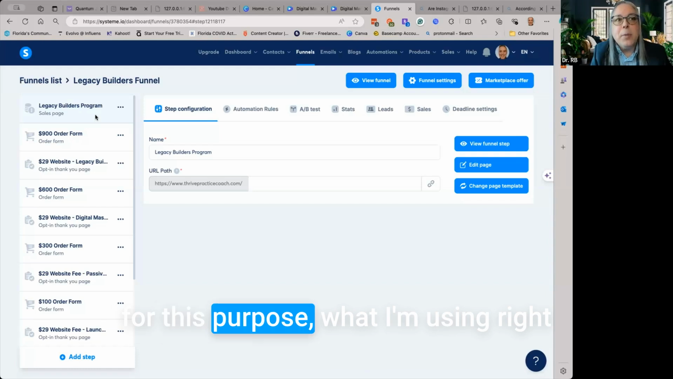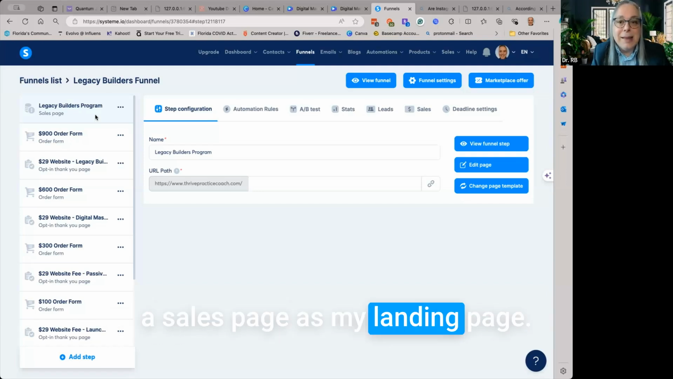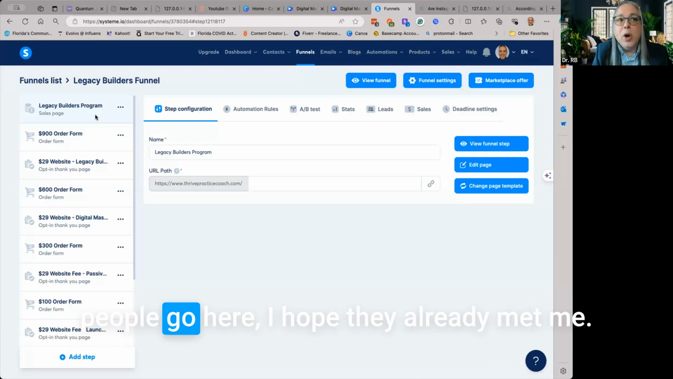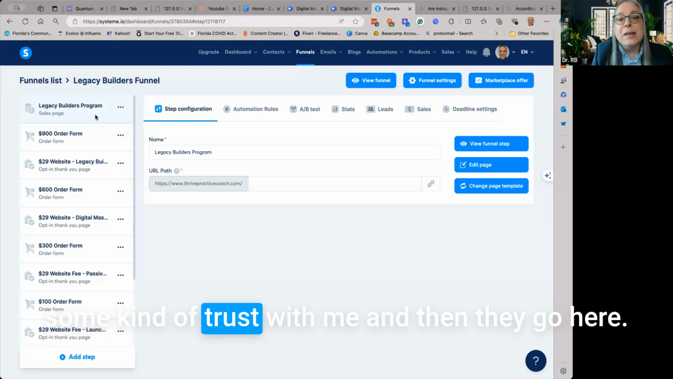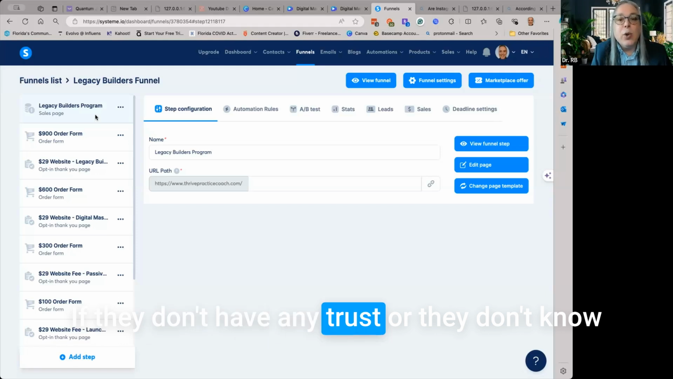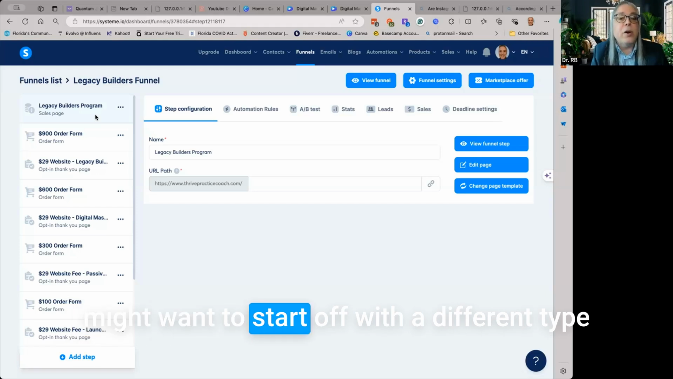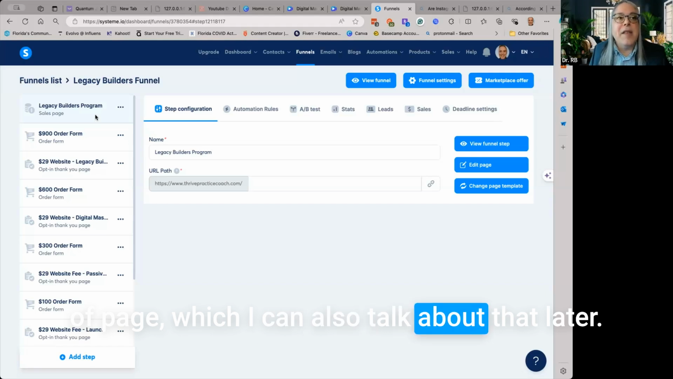But for what I'm using right now, just because it's simpler, I'm using a sales page as my landing page. The reason for that is because by the time people go here, I hope they already met me, they already know about my story, and they have some kind of trust with me. And then they go here. If they don't have any trust or they don't know you or they've never seen you before, then you might want to start off with a different type of page, which I can also talk about later.